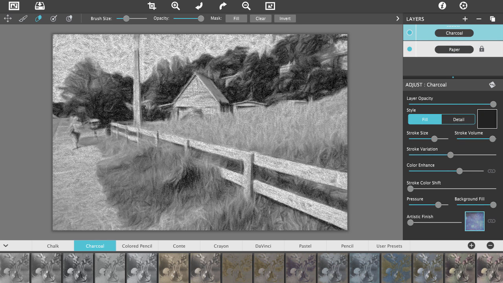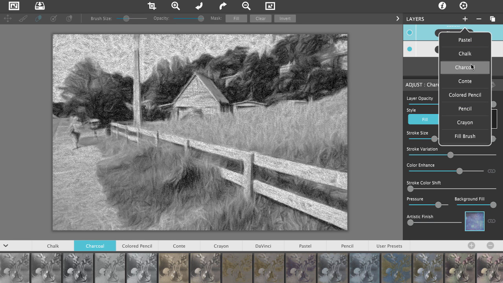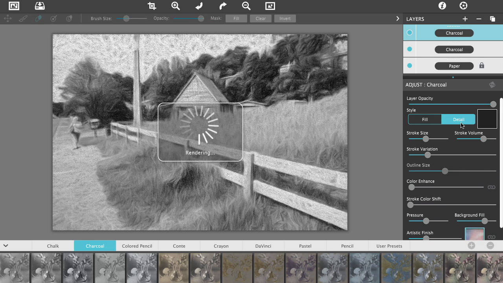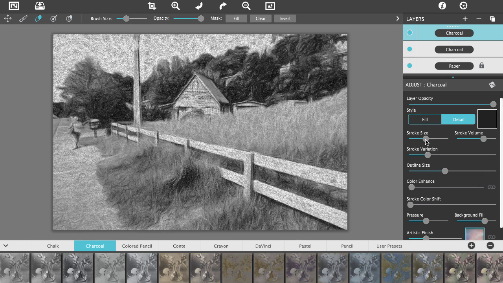Fill layer looks great, so I'm going to add a detail layer now. There are two ways to do this. One is to add a new charcoal layer, change the style to detail, then adjust the stroke size smaller.